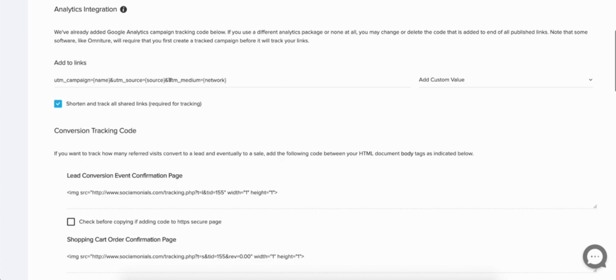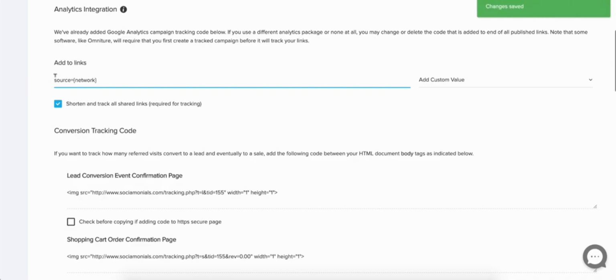So let's say you're going with one that only allows one parameter, and it's called source. All you're going to have to do here is change this to source. Don't worry about the question mark or the ampersand or anything like that in advance of this. Our software figures that out and it'll add that automatically. All you're going to have to do is call the parameter name source equals, and then put your dynamic parameter in. Socialmonials is going to figure out what to insert here based on whatever it is that you're sharing.